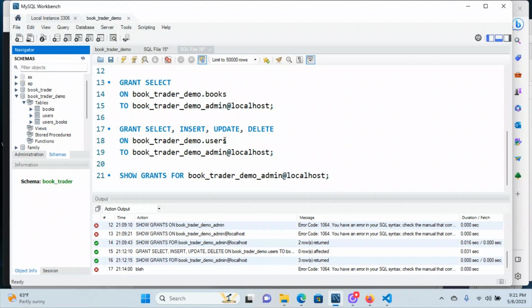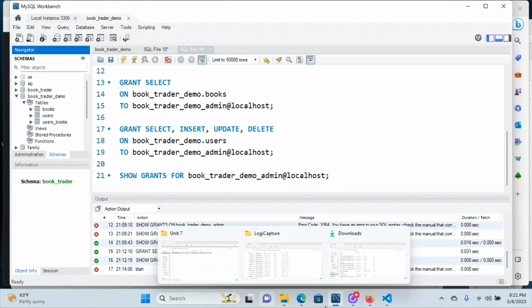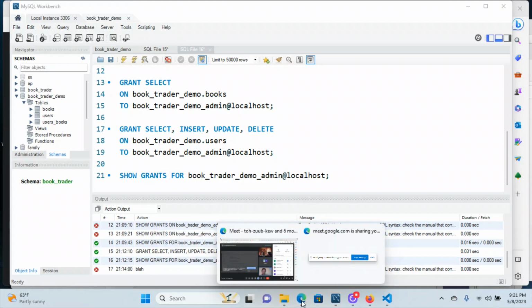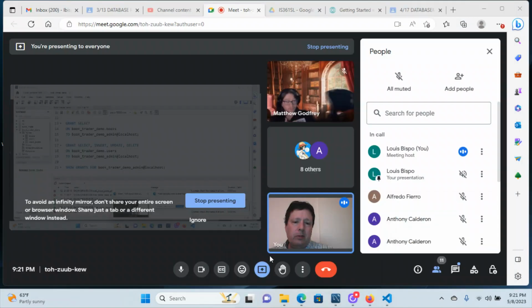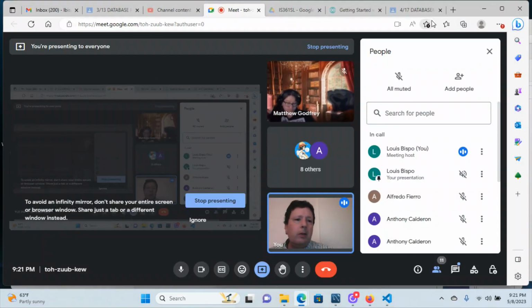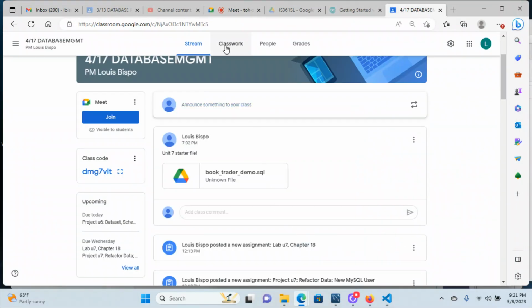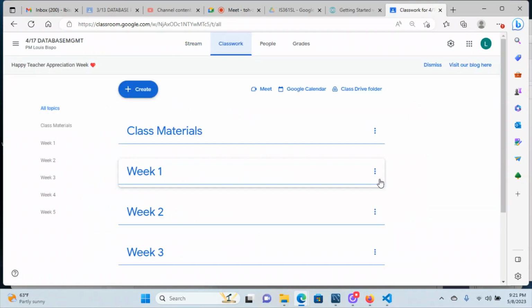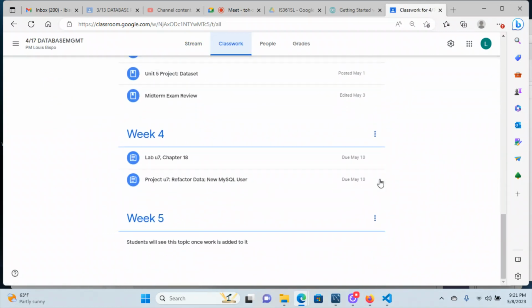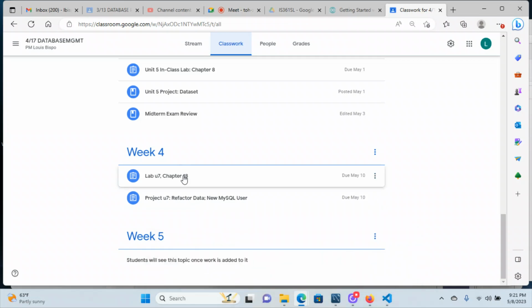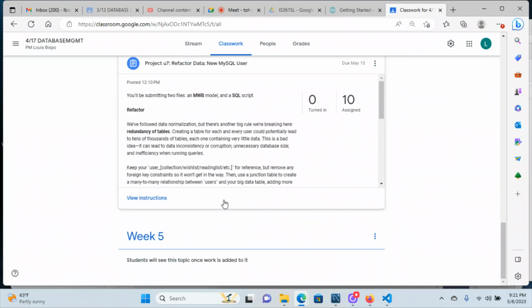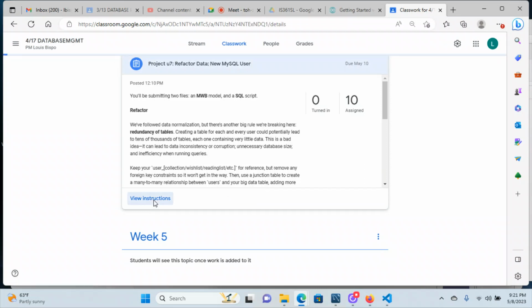And then for your project, what you want to do is do the same things that we did here tonight. Let me see if I can access this here. Where am I? There's the class. And so classwork, these are the two things that I put up there. Under week 4, this is the chapter 18 lab that we're doing today. That's where you submit what we just did. And then the project here, refactoring your data and creating a new MySQL user. So refactoring, let me go ahead and just crack this open here.